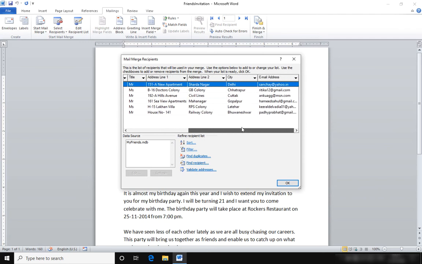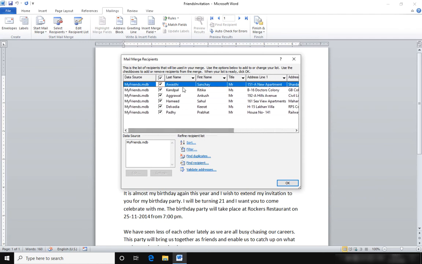So now if you want to include all of them, let them all be selected, or you can deselect the friends you don't want to include in this list by clicking on the box beside the name of the friend.